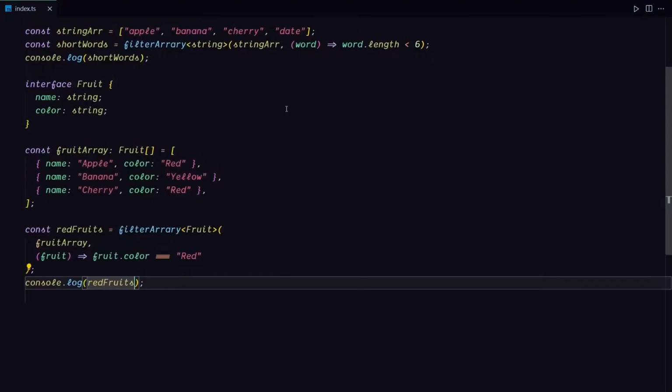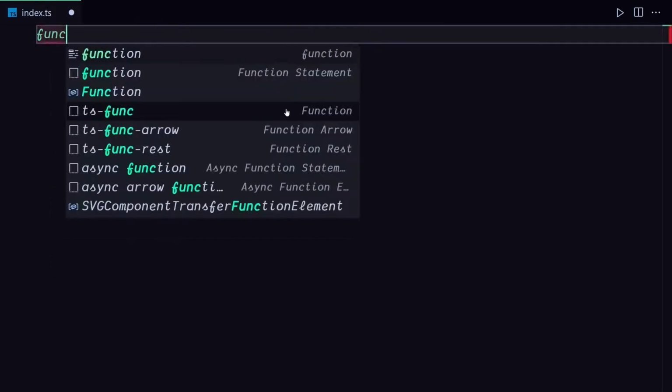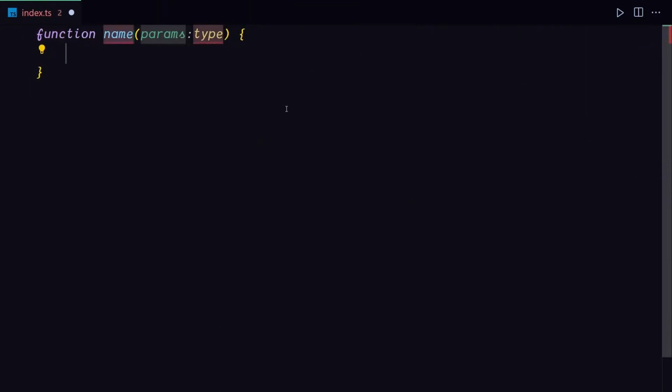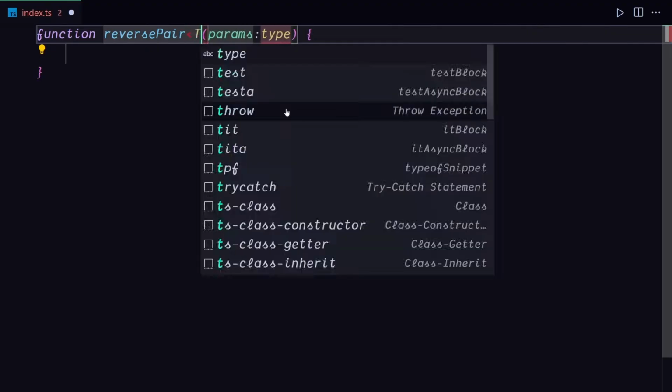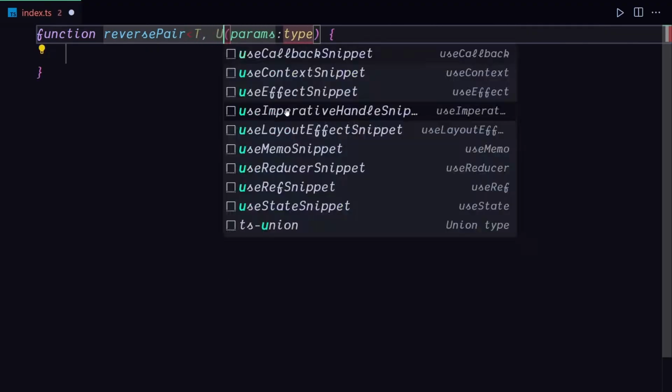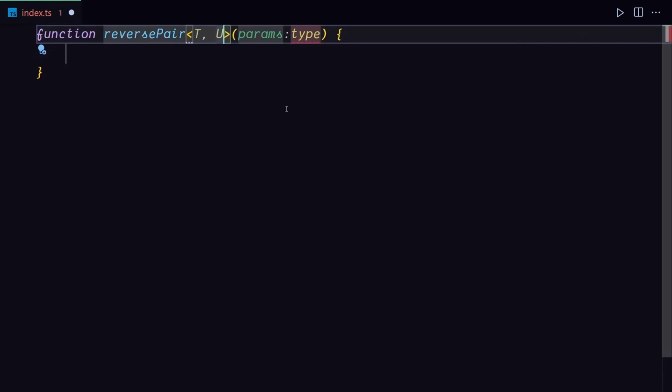Now let me talk to you about generic functions which take multiple types. Let me create a generic function which reverses the order of two values. I'm going to give it a name like reversePair, and in this case we have to specify two type parameters right here. You can abbreviate them to T and U, or anything you want.